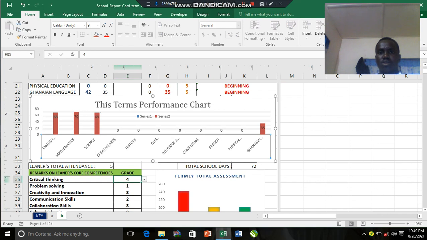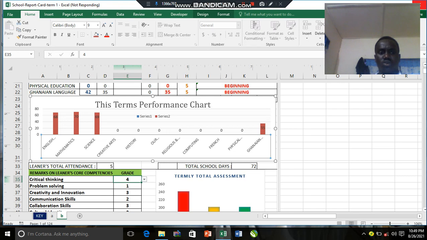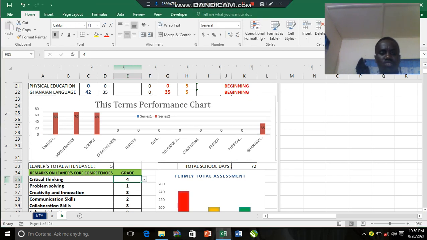Then below it we have the remarks on learners' core competences, that is critical thinking, problem solving, creativity. Each one of them needs to be graded. So when you highlight it, when you select the grade, the button will show beside. So here's the button. Right click on it. You see there are some numbers in there, 1 up to 5. So you select within that bracket, based on the level of the learner.